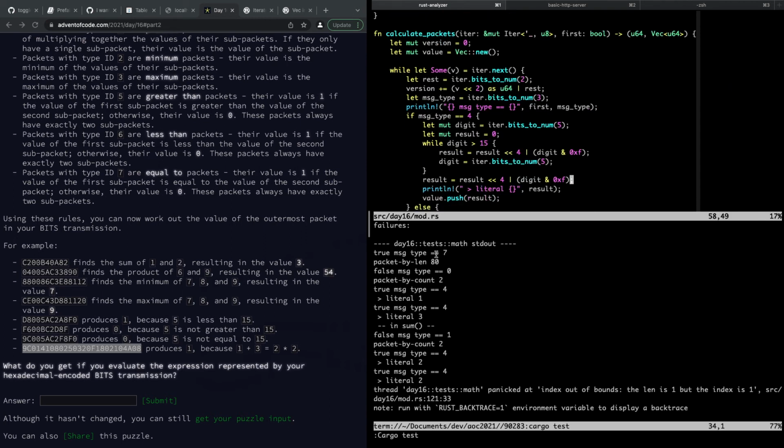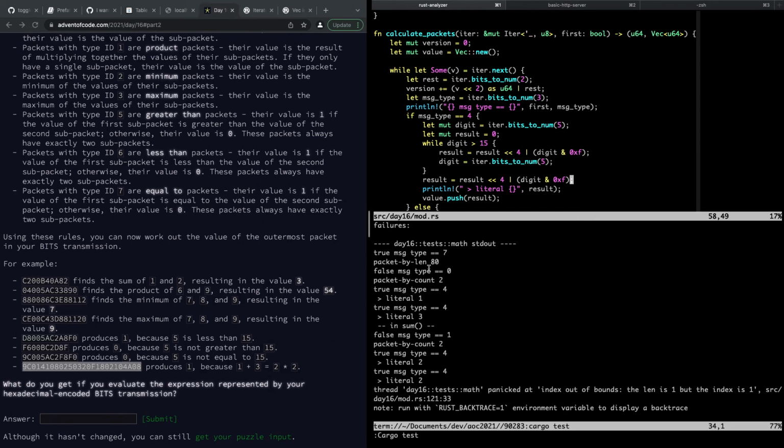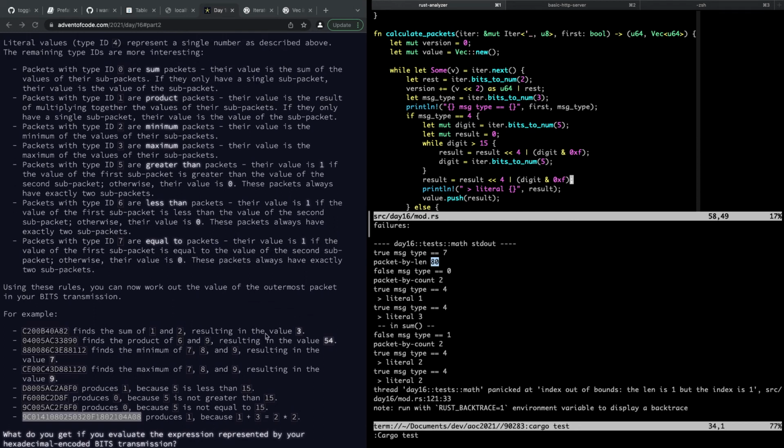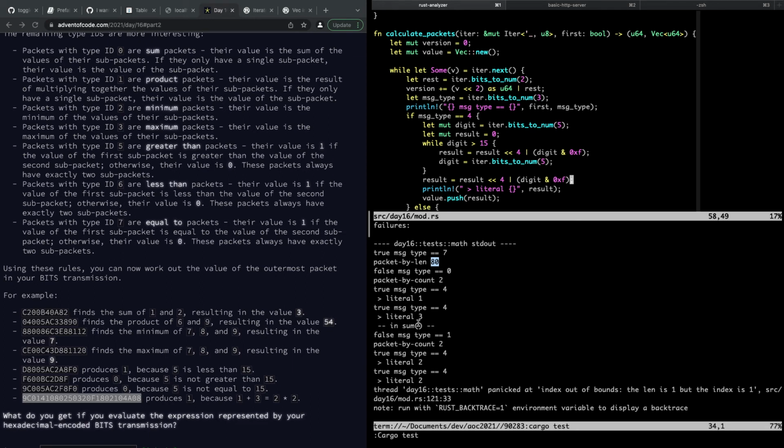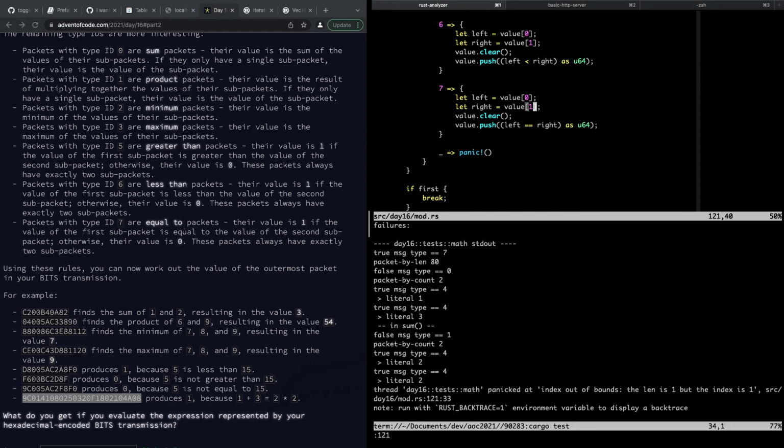So this is a by count, it's a count of 1. Message type is 7. 7 is an equality packet, and then we have a packet by len of 80. So then we have a message type 0, which is a sum packet. It's going to be 1 and 3, and it's going to sum them. And then we have a message type 2 times 2. Yeah, literal 2, literal 2. And then we failed, let's see, on line 121. Oh.